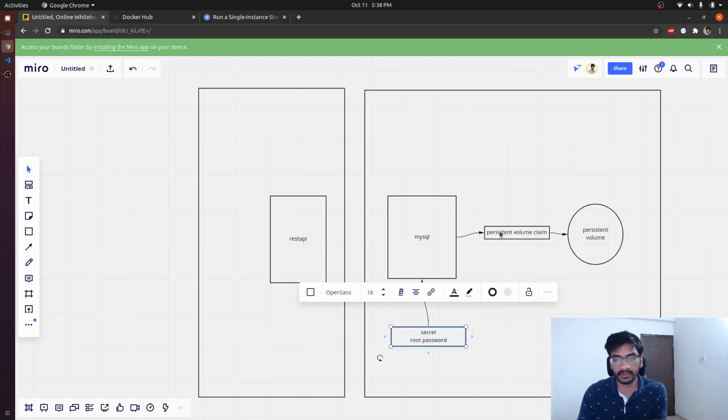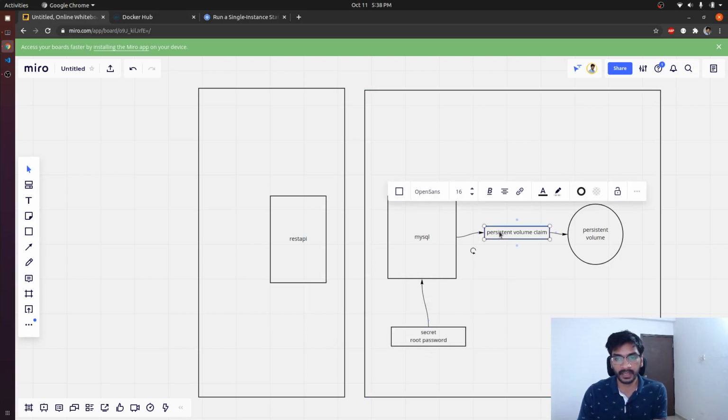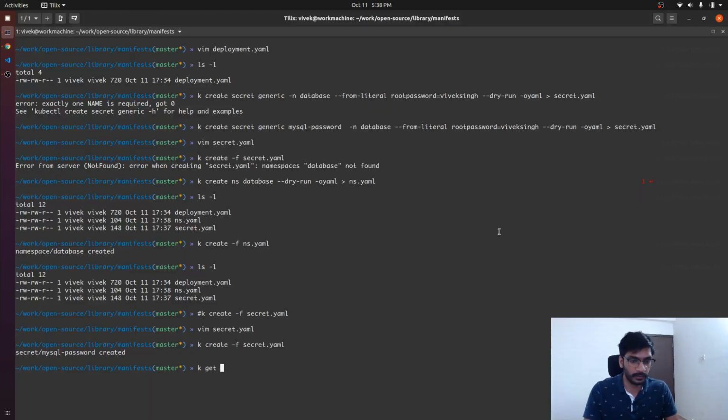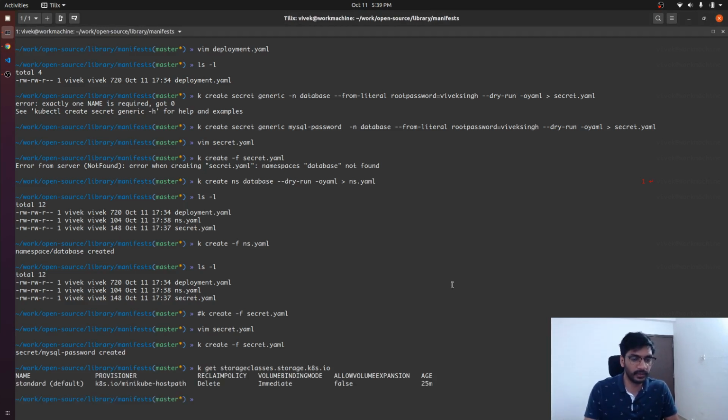Now let's go ahead and create the persistent volume claim, right? So let's list the storage classes from the cluster. Here we can see standard is the storage class name, and host path is going to be used to actually provision the volume, right?